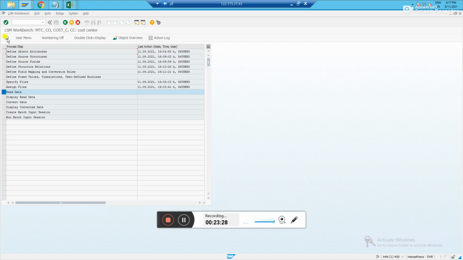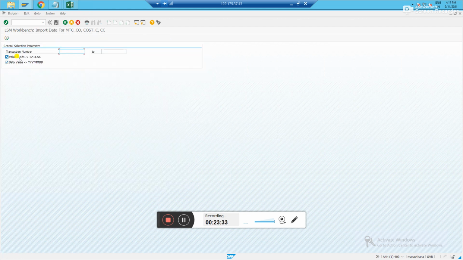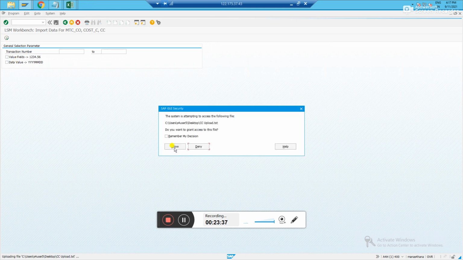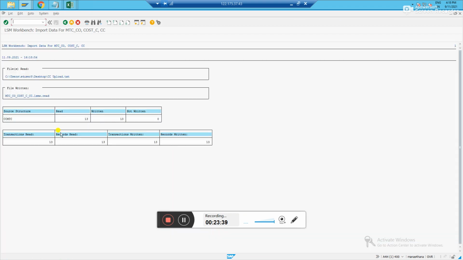Now read data. You just click on read data. You deselect these two selections and execute. It will come like this. You click on allow. You see total how many records we have: 13 read, 13 written, not written 0, in a sense no error. Whatever we have given to the system, 13 are read, 13 are written, and nothing is not written. In a sense it is okay. There is no issue. Just go back.